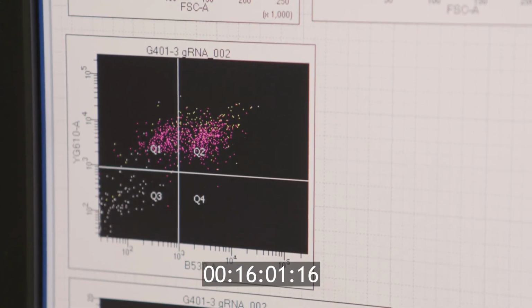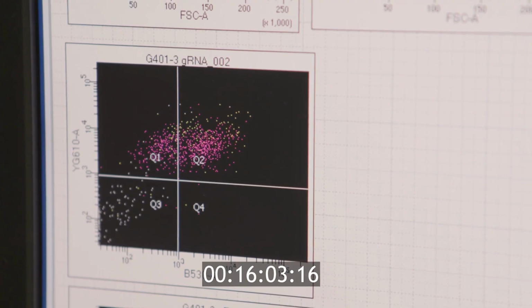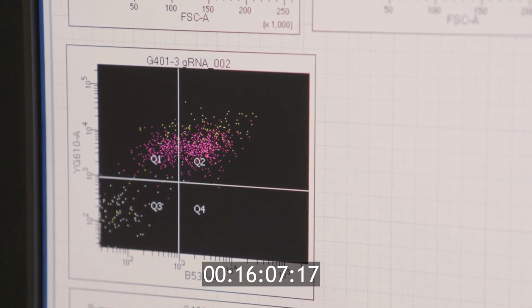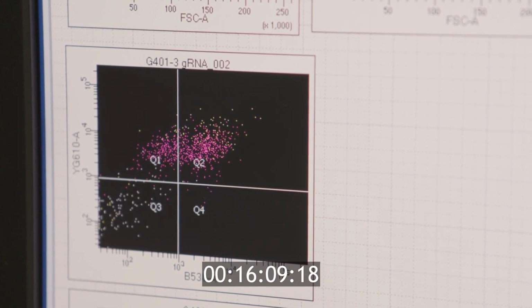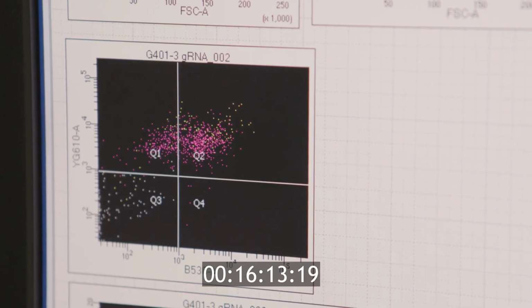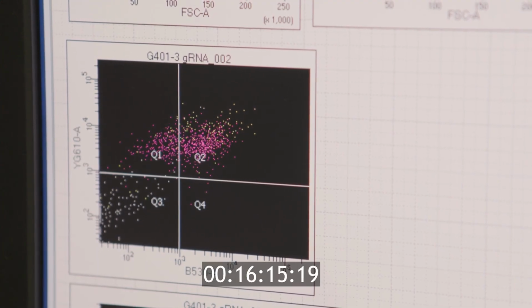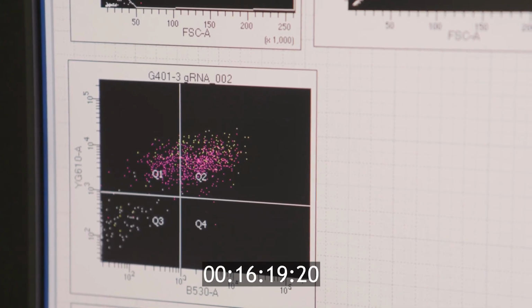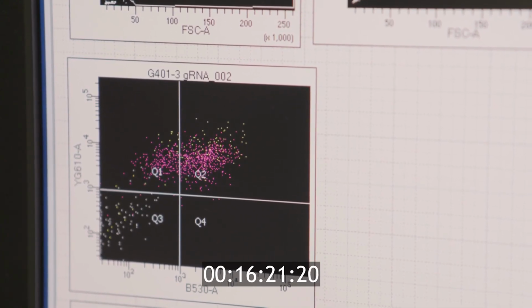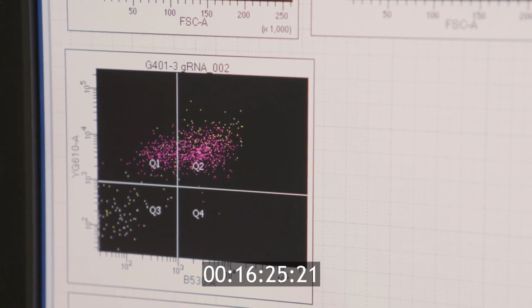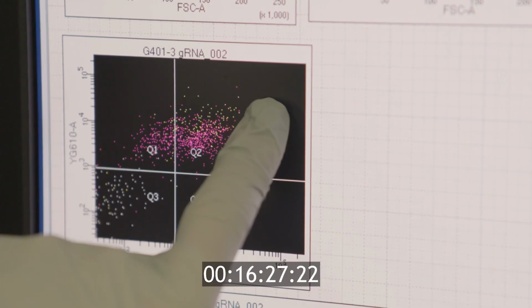And then our second component is called a guide RNA, which matches the sequence within the genome that we want to target, and that's coloured with a green marker, which we can see along this axis here. For the cells that we want to analyse, we want to make sure that they have both of these components, so they will be both red and green, and they'll fall into this top quadrant here.